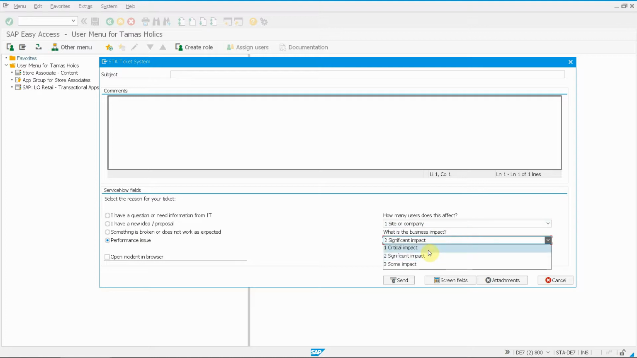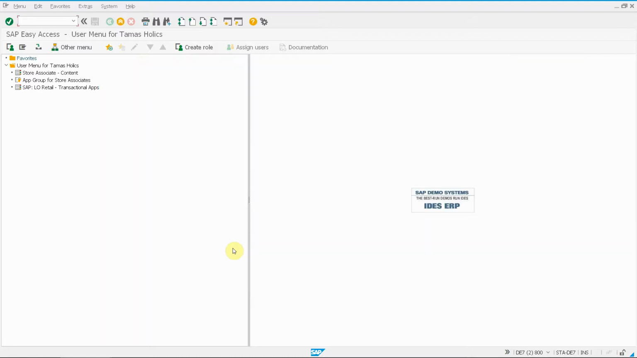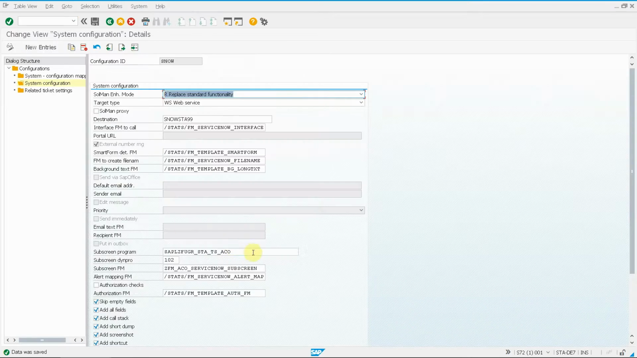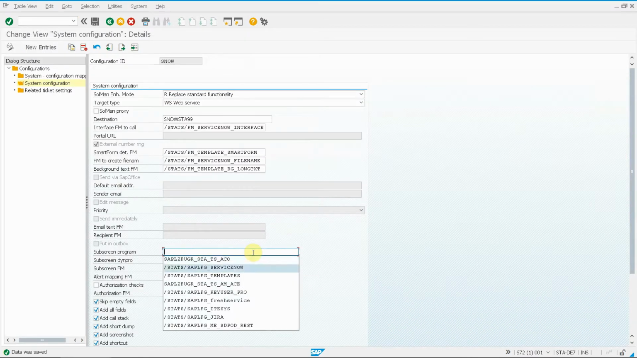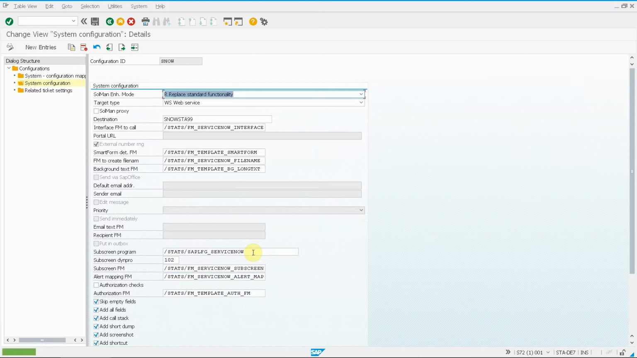We have the business impact field, which describes how many users this problem affects. So this is very simple. This is how you can have any kind of subscreen here which matches your business requirements. So let me jump again back here and go back to our standard delivery.